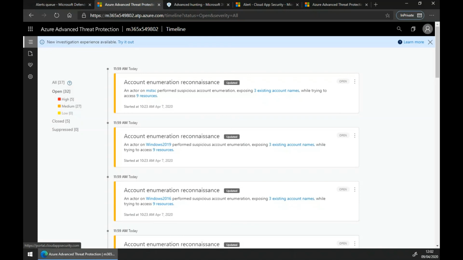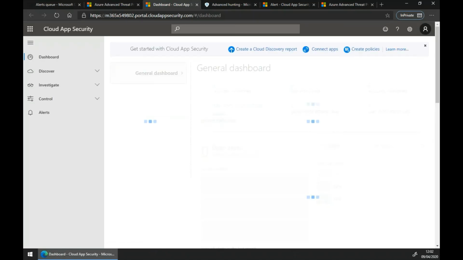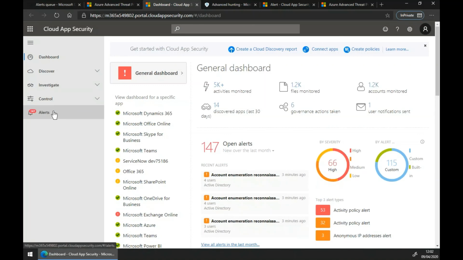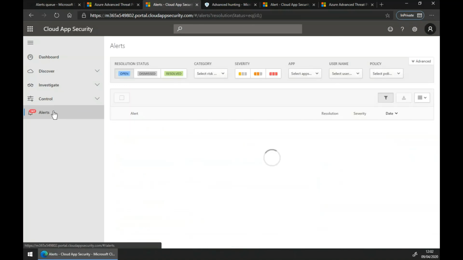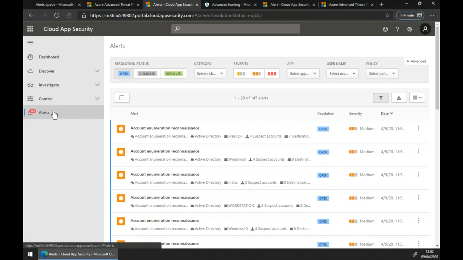Okay, we also aggregate those logs into Cloud App Security, which is our CASB solution. And within Cloud App Security, we can see all the alerts related to the identity part on premises provided by Azure ATP. Here we can see the same alerts, and we can, of course, manage those alerts and react, of course.